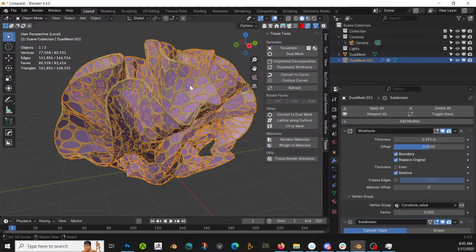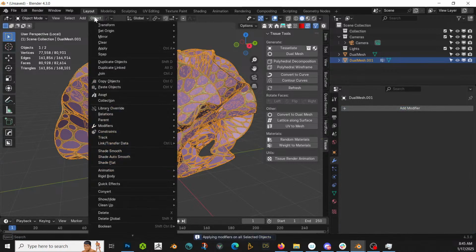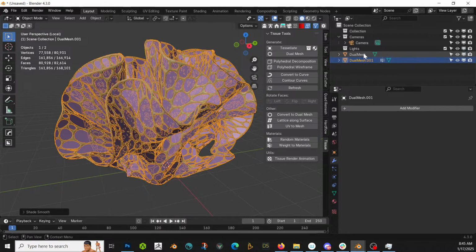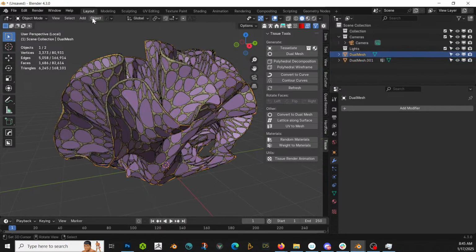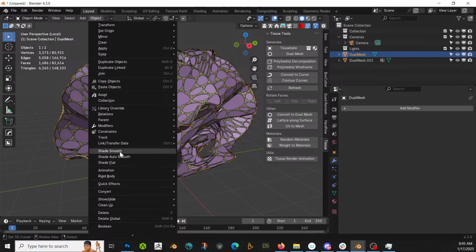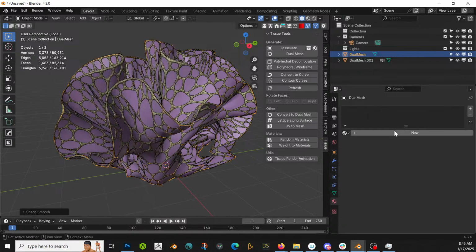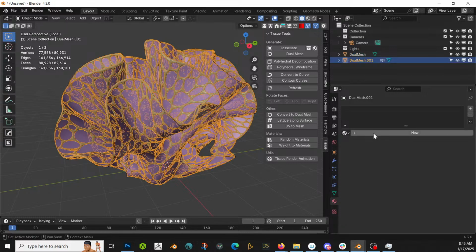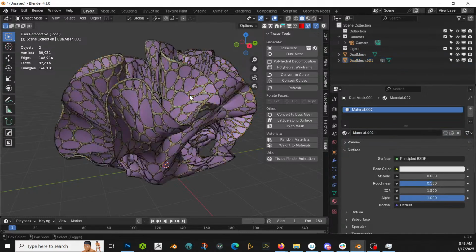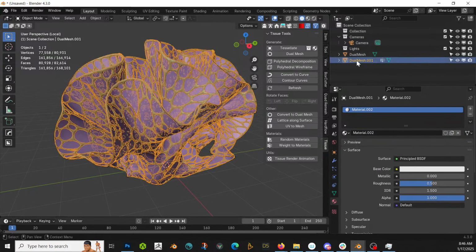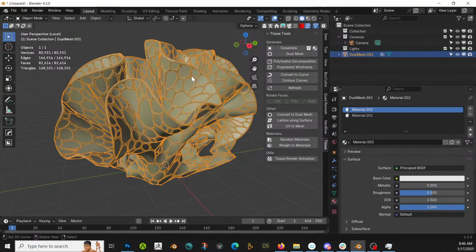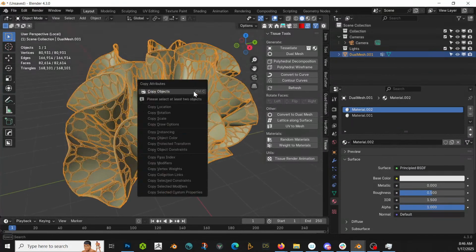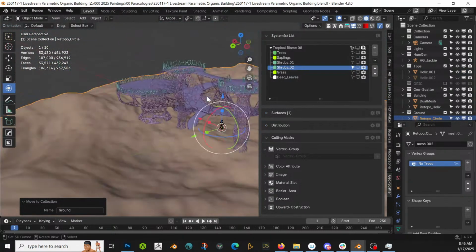Apply all. Sure. And object shade smooth. And material, I'm just going to give it one there and one there so we can join these two together. Cool. Copy the object, come back over here to our thing.